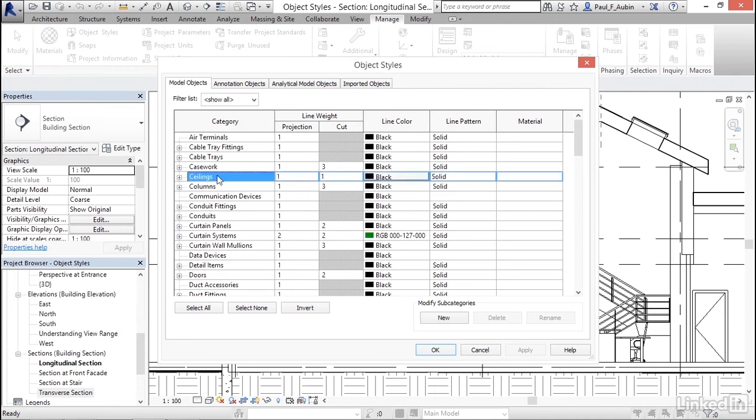So let me go ahead and select ceilings here, and then let's talk about the settings that are actually in here. There's a line weight column, and that line weight column branches into two sub-columns, projection and cut.